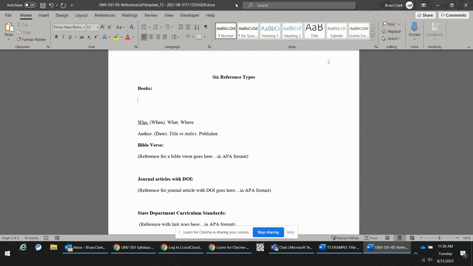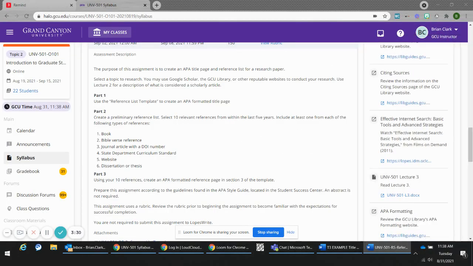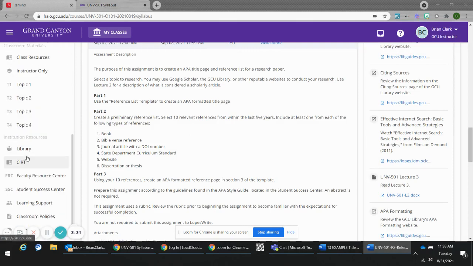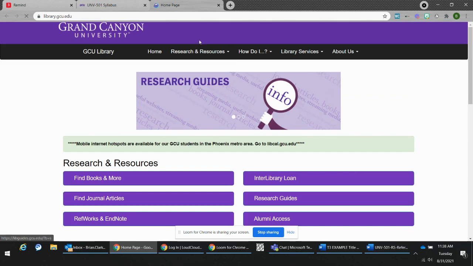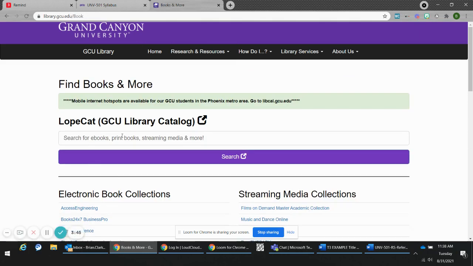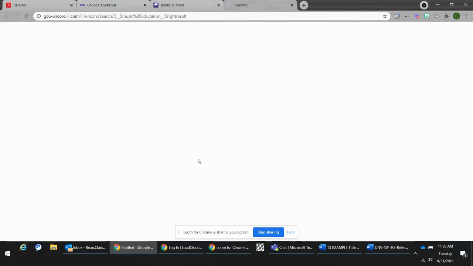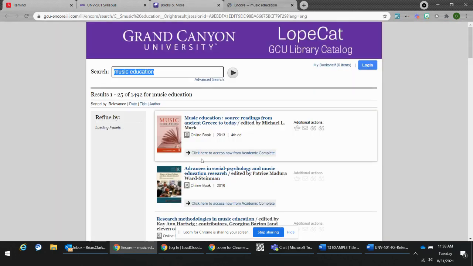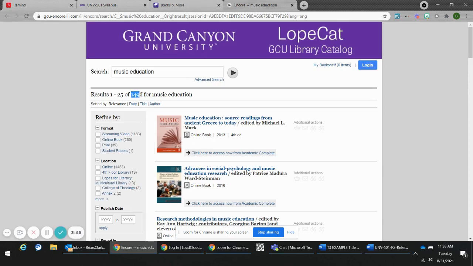Okay, so let's go into the GCU library and find a book reference together. So in your classroom, we can scroll down through this left-hand side here, click on the library, and it should take you to this main library search page. We're going to click on Find Books and More. And my background is in music education, so that's what we're going to search for in this example. We're going to search music education. And we have 1,500 books in music education. So let's narrow that down a little bit.